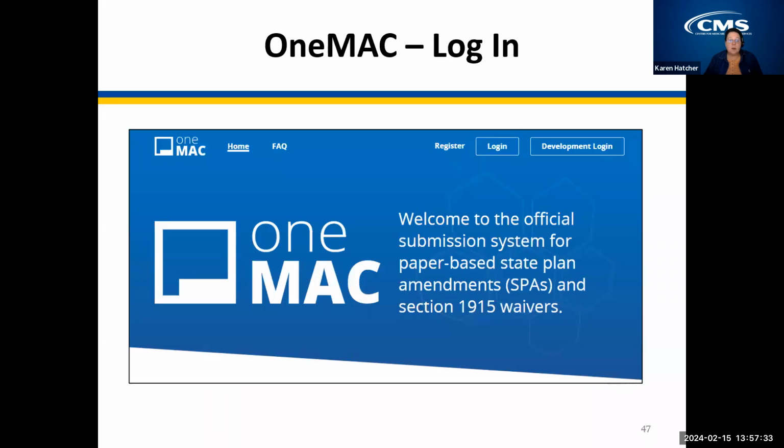Now, we'll show you what OneMAC actually looks like. We're using a test environment for the purposes of this presentation today, but it'll look just like the live OneMAC system. You need to have a login and password to access OneMAC. You can use the registration button near the top right corner to get to the CMS IDM login screen. If you already have a OneMAC login, use the login button near the top right corner. This will take you to the login screen.